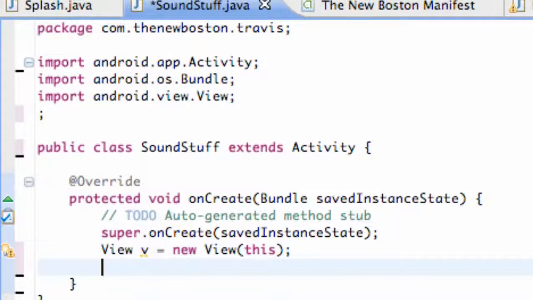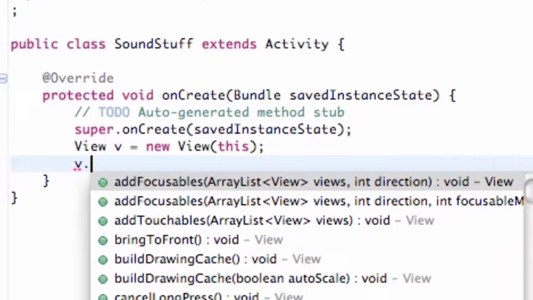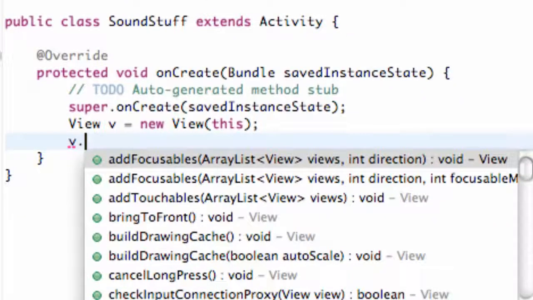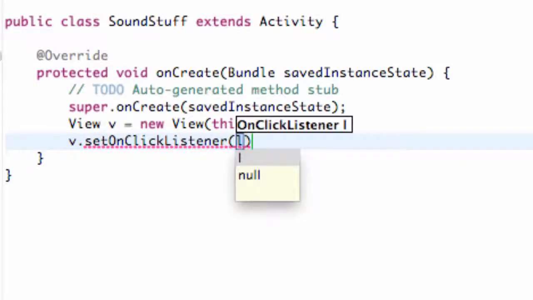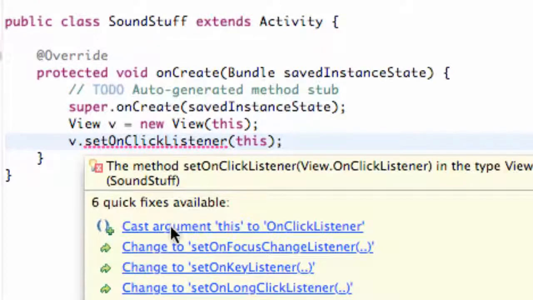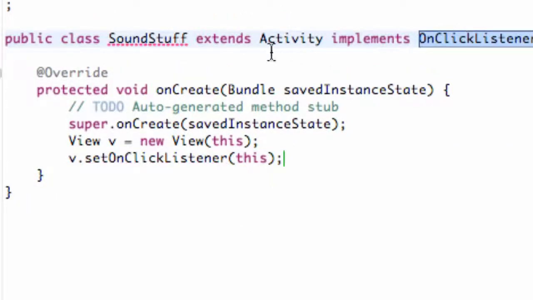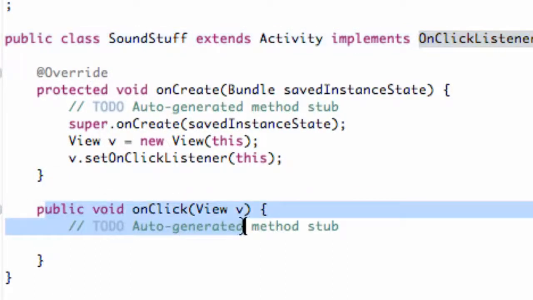Now what we're going to say is v.setOnClickListener, because whenever they touch the screen, we could say onTouchListener as well, but we're going to do OnClickListener. Then we're just going to say this, and we're going to let this activity implement the OnClickListener so we can use the method there. Then all we have to do is add the unimplemented methods, and we have our onClick method.